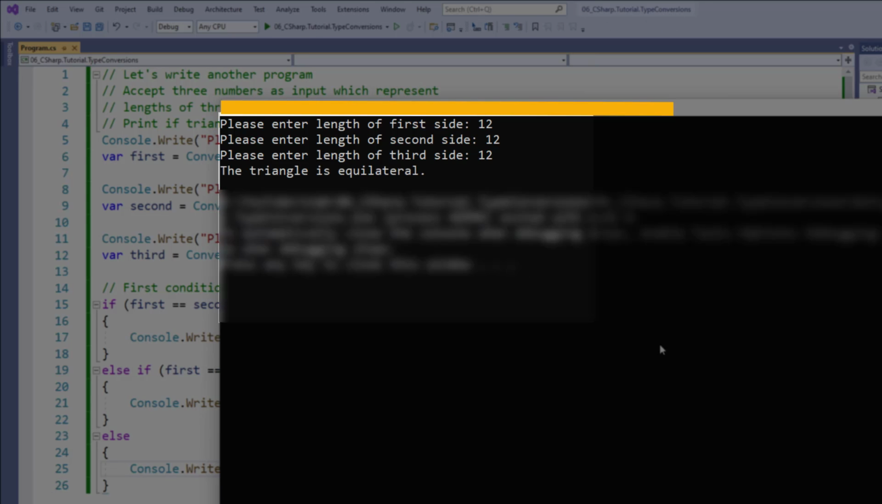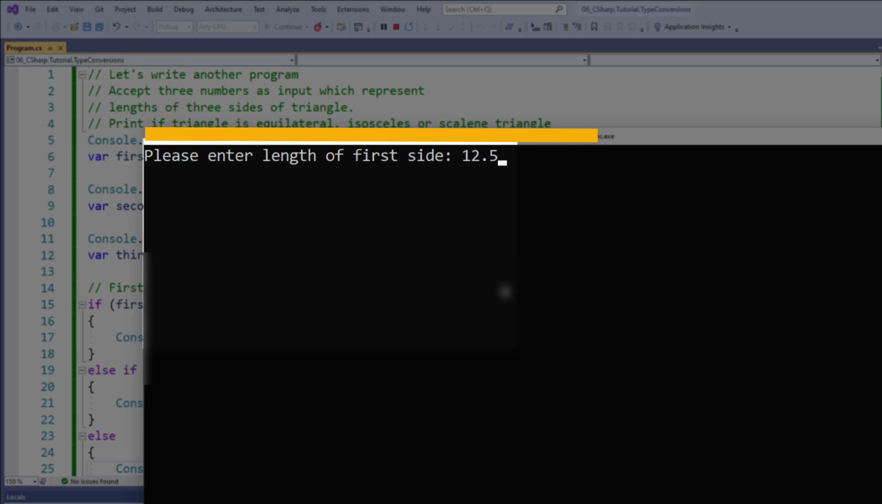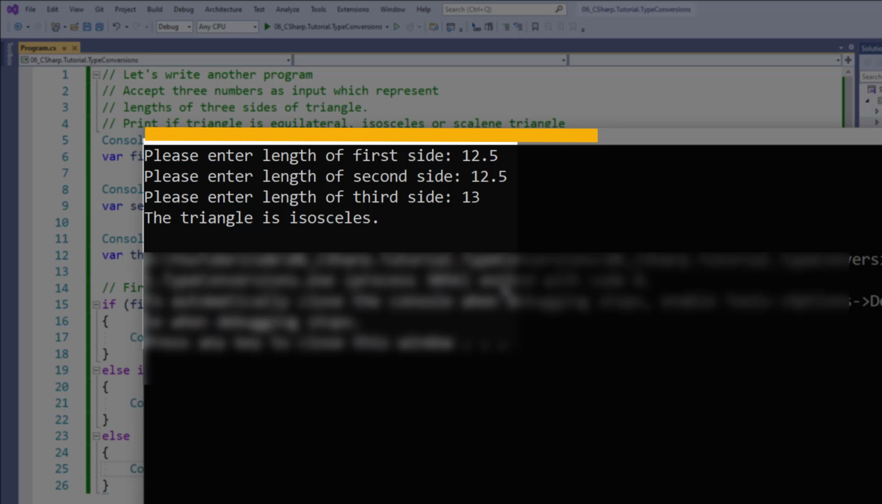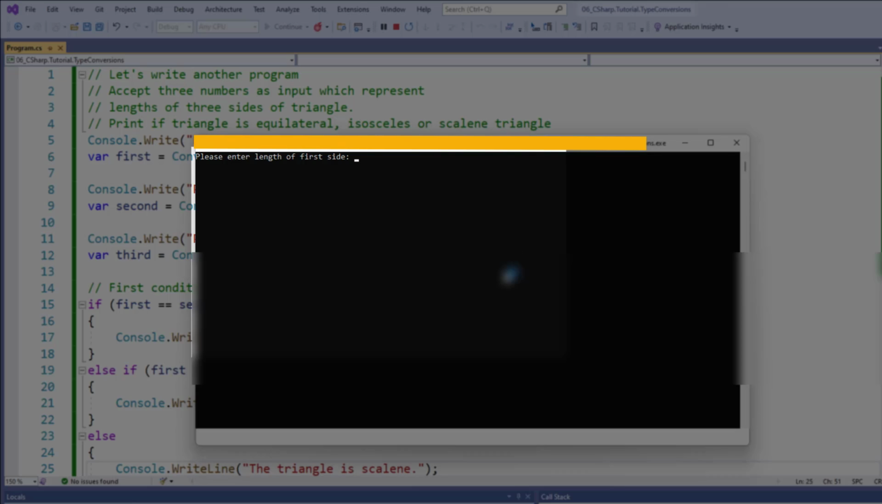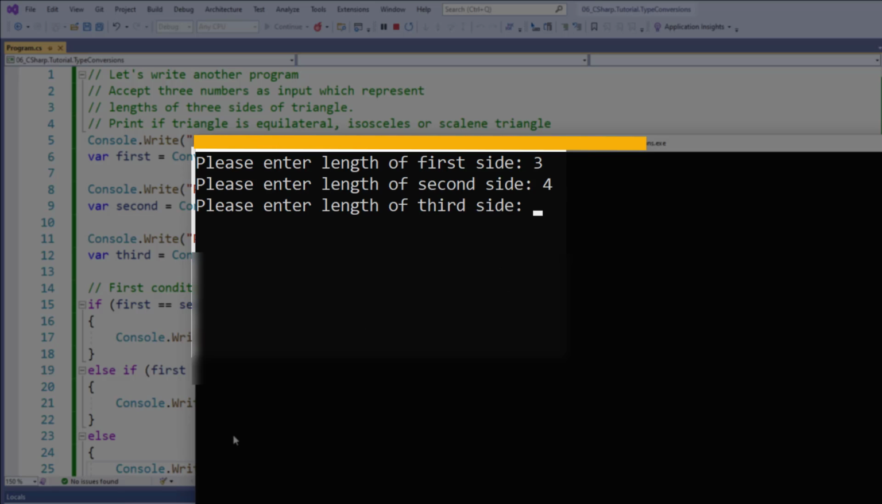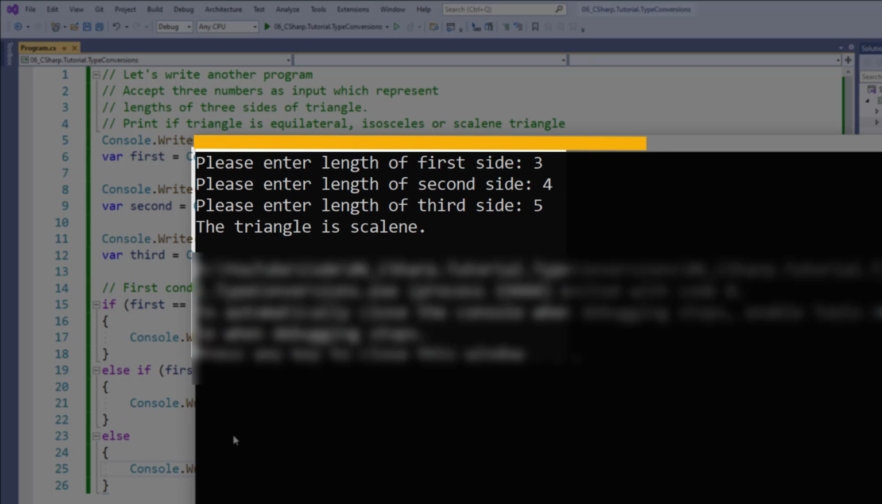Now run the program again and let's provide 12.5, 12.5 and 13 as inputs. The program output shows that the triangle is isosceles, which is also correct. Now run the program again and provide three different numbers as input. Let's say 3, 4 and 5. In this case also, the program shows the correct output that the triangle is scalene.